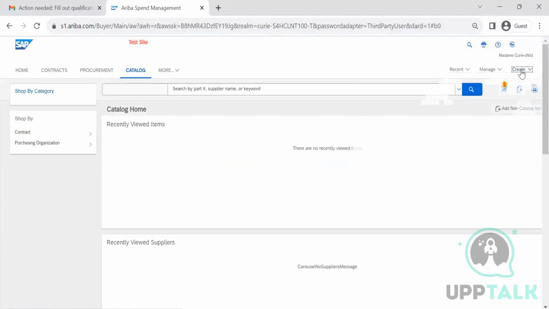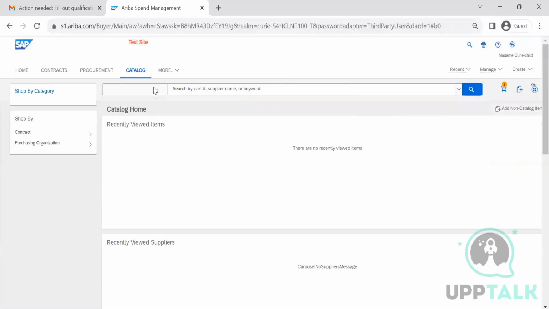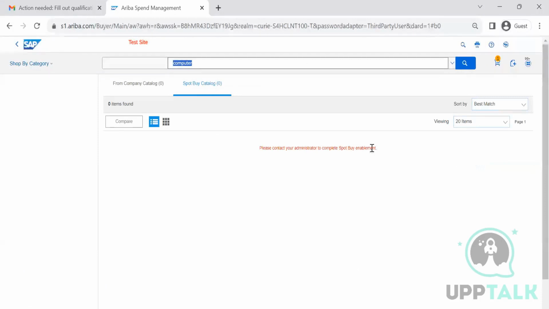Once you click on create, you will see a requisition. This is called PR, purchase requisition. Create requisition is the first step. Either you click on create requisition, and it will take you to the catalog, or you go to the catalog and enter your item, for example, computers. Unfortunately, buyer 7 was not given permission to load and select the catalog. That's why we're not seeing it.